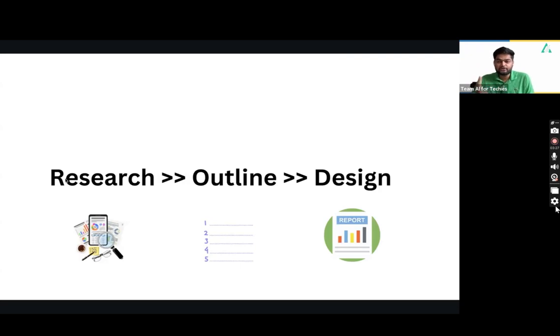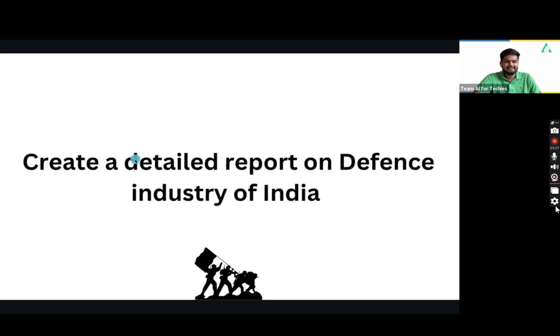So the first thing we are going to do, to make our research precise, is decide what topics we are going to research on. To create this precise research, we are going to use our very dear tool, ChatGPT, and I'm going to give all of you a prompt which you can add, and ChatGPT will give you the exact structure on which you should be researching. Let's say we are here to create a detailed report on the defense industry of India.